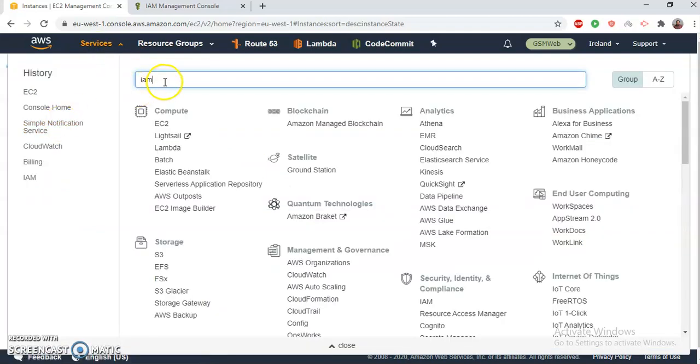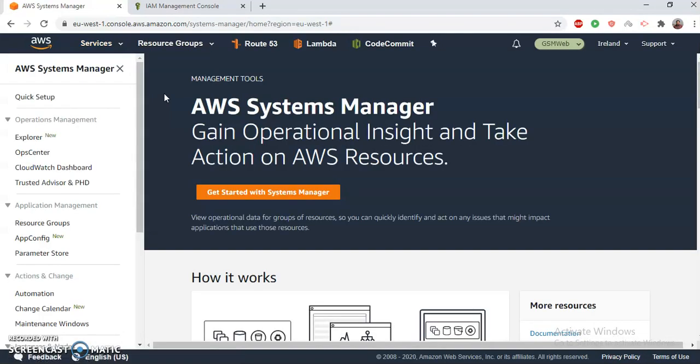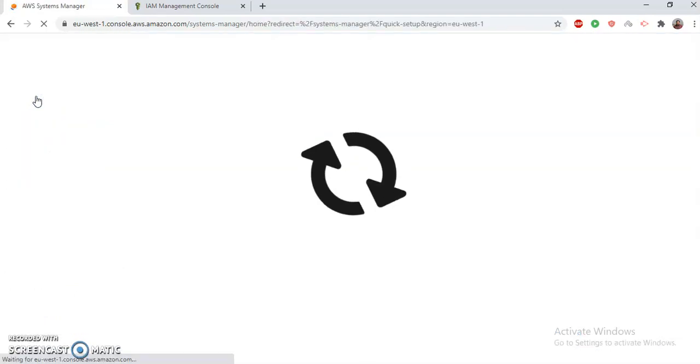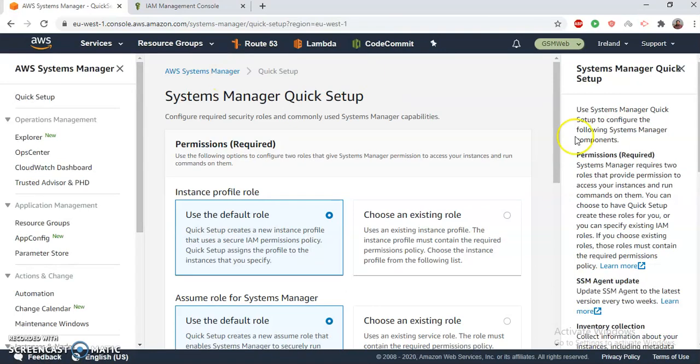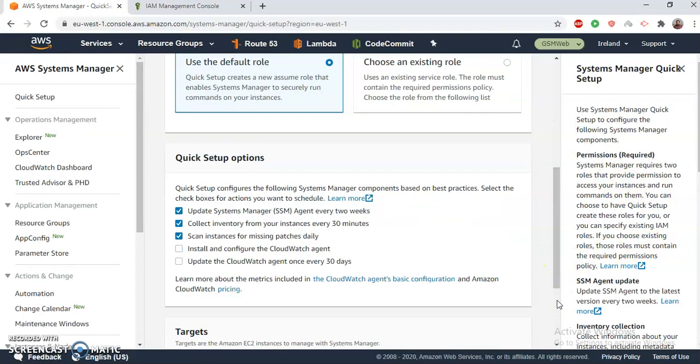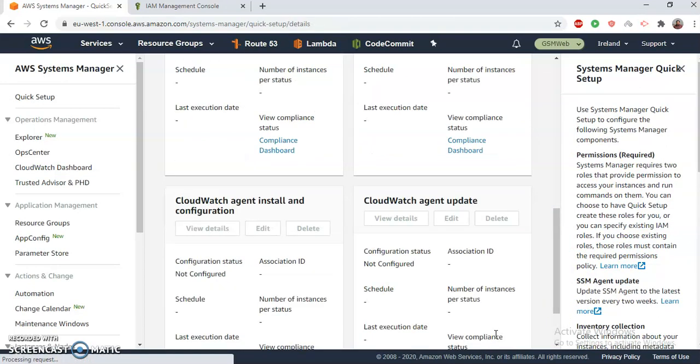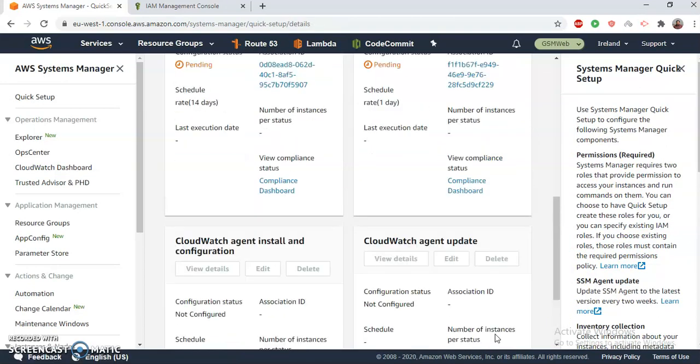Then I'm going to go to Systems Manager. I have already done the quick setup for Systems Manager, but when you are doing it for the first time, go to quick setup and keep everything as default. Just click Setup Systems Manager. It will set up the Systems Manager for you. It might take around 30 minutes. Then after that, you come back here.